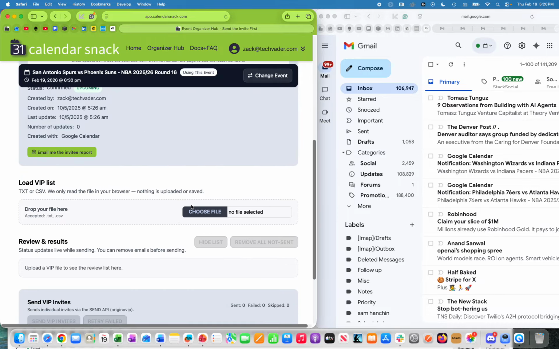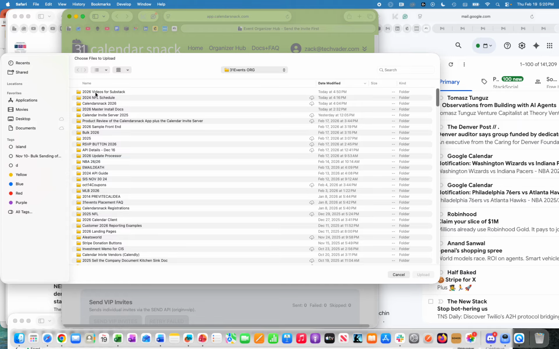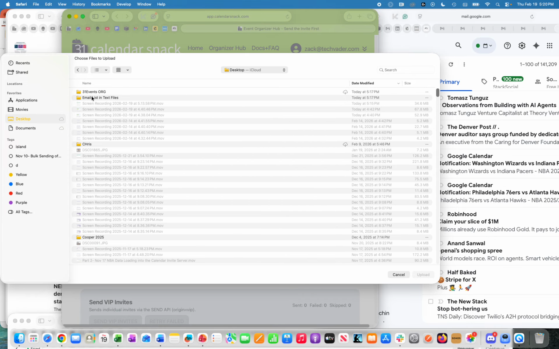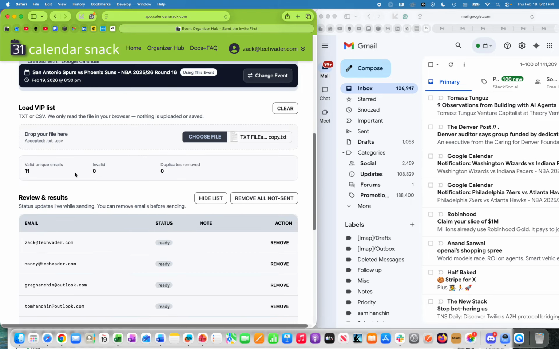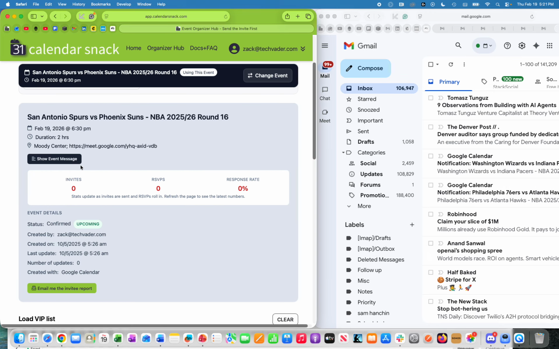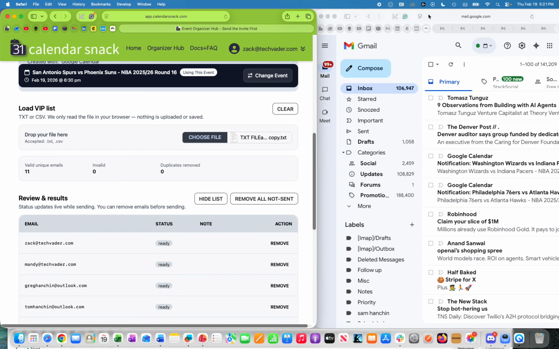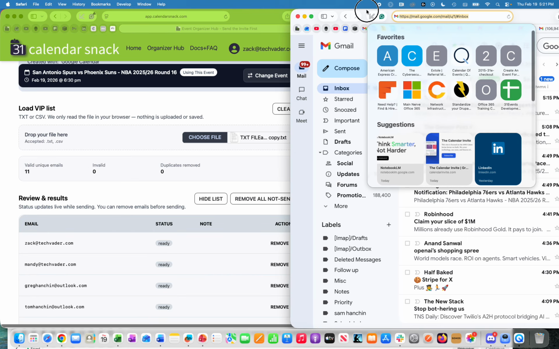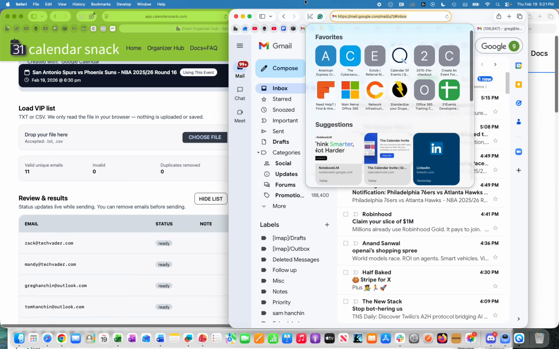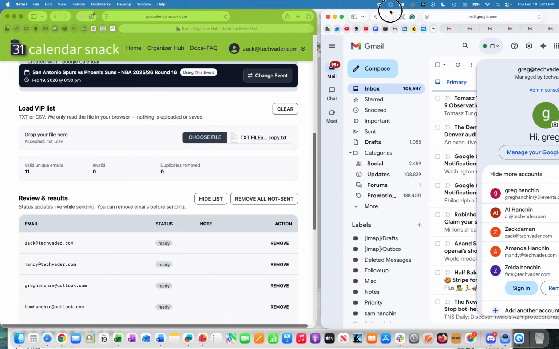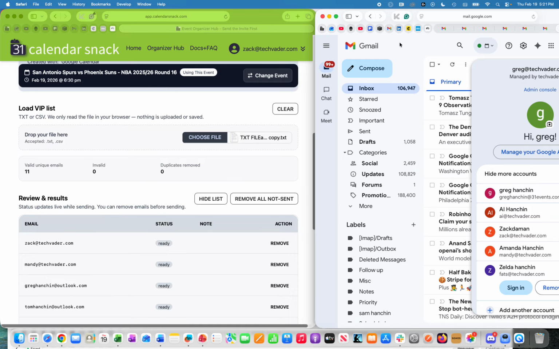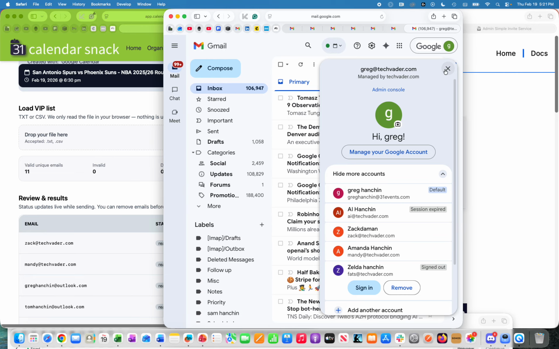You can see I can choose a file here, one of my options. I'm going to go here to the desktop. Desktop here will have a file. I'm going to double click this file. You can see 11 unique emails here have been loaded. One of them in the picker here is Greg at TechVader. So I'm going to scroll that over to the right for the demo, and get rid of that overhanging screen.